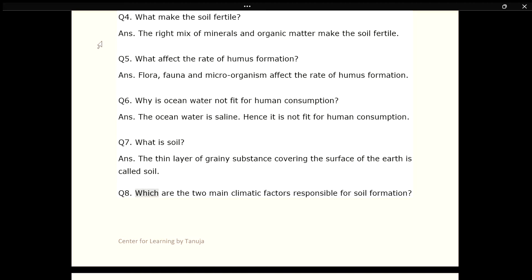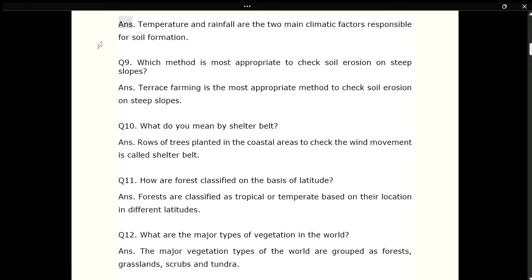Q8. Which are the two main climatic factors responsible for soil formation? Ans. Temperature and rainfall are the two main climatic factors responsible for soil formation. Q9. Which method is most appropriate to check soil erosion on steep slopes? Ans. Terrace farming is the most appropriate method to check soil erosion on steep slopes.